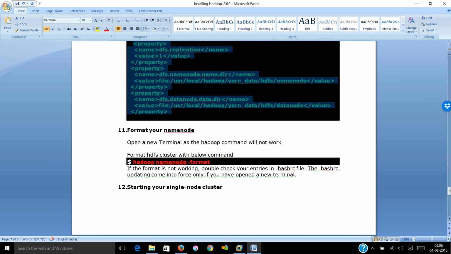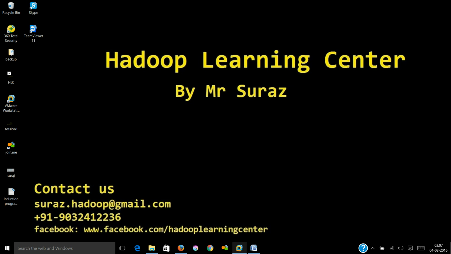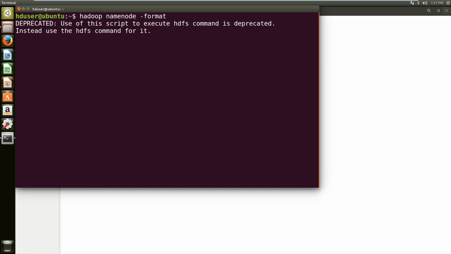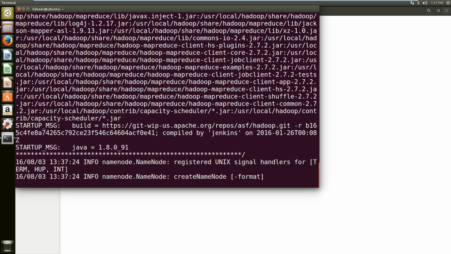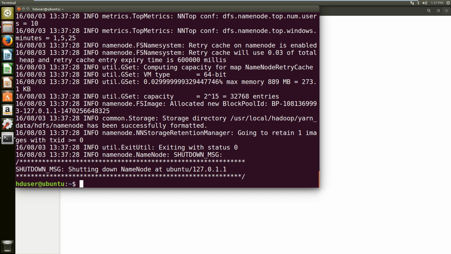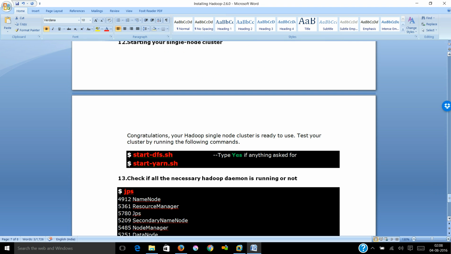Alright, so we are in the very last step. Now we need to format our name node. Okay, so open a new terminal, as the Hadoop command will not work here. So we will close this terminal again, and again we'll open a new terminal. Paste. So this is basically a Hadoop command. We are trying to format our name node. That means format everything, and let's get started for the very first use. Alright, looks like it is done. Now let's try to start our single node cluster.